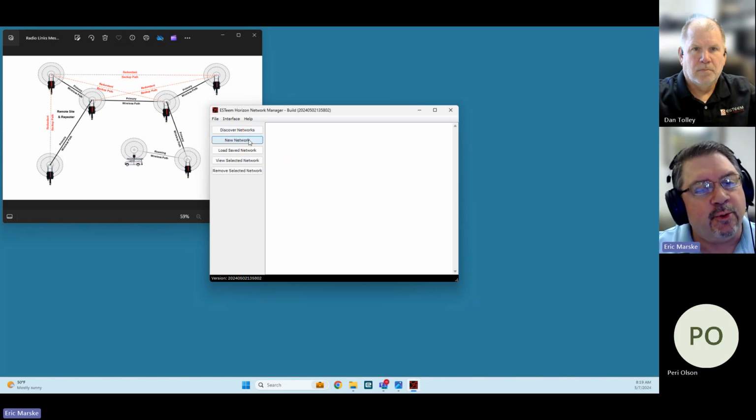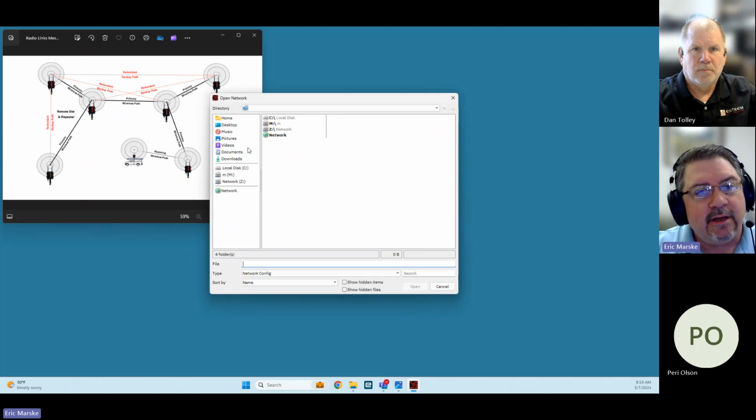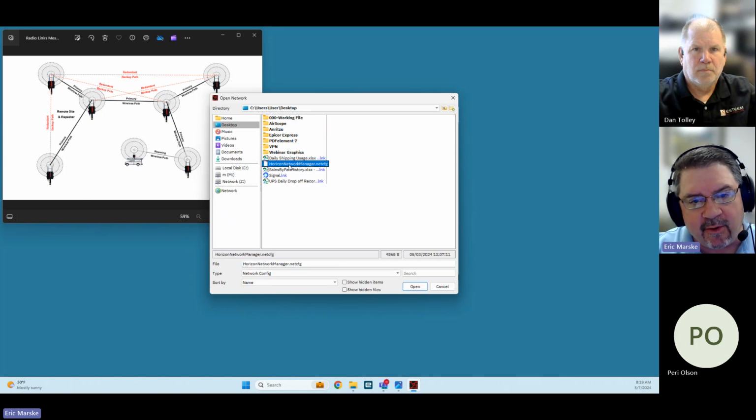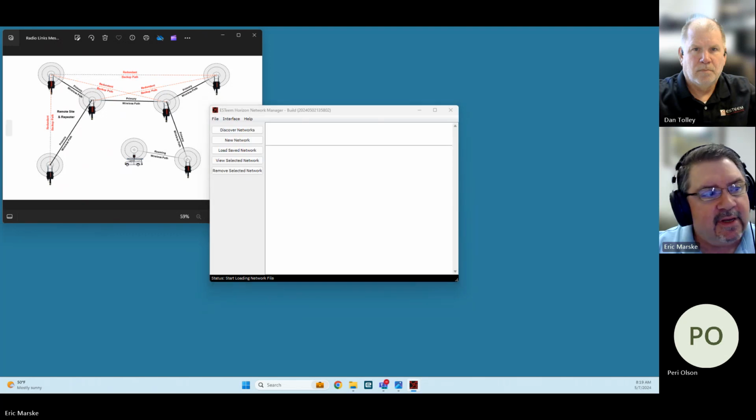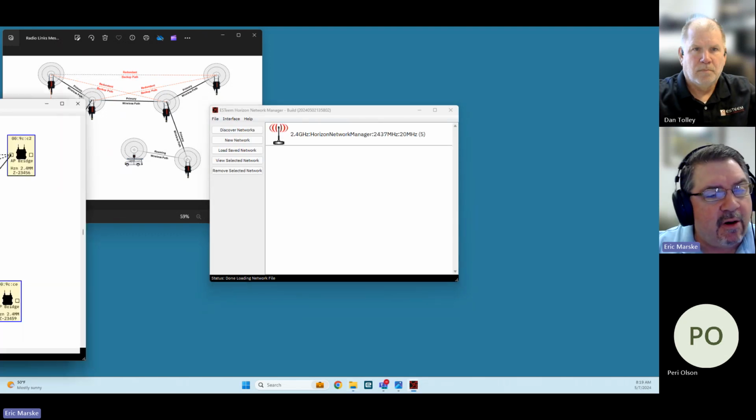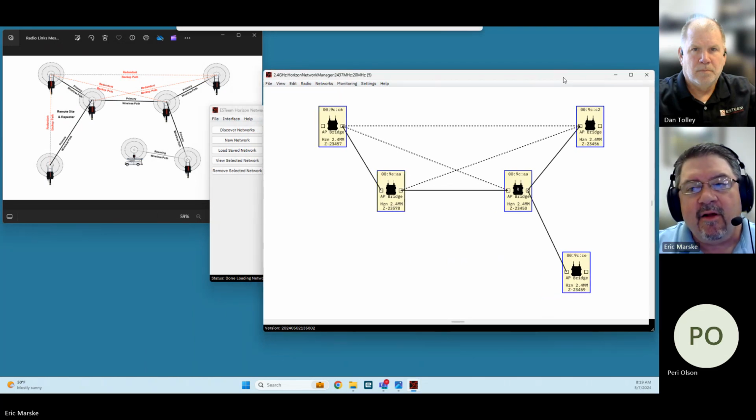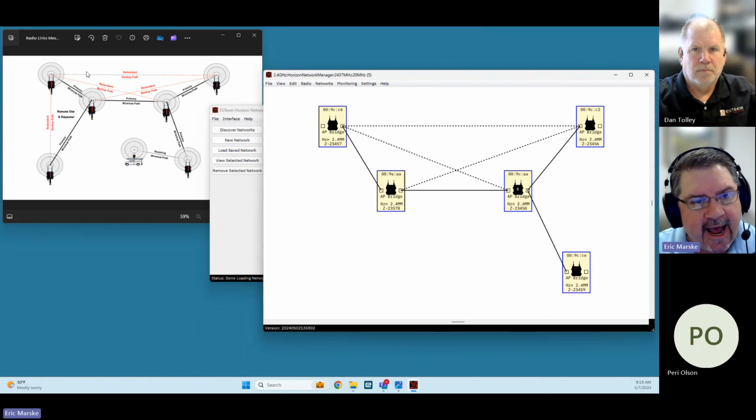To open a network that's already been saved, we just hit load saved network and select where it's at. I currently have it on the desktop, called the ESTeem Network, the Horizon Network Manager, and click open. This automatically loaded almost all of the sites within this network as we had it programmed here on the screen. This was just to simplify how this is actually done. So I'm going to add in the master site and I'm going to add in the mobile site just to give you an idea of how that's actually done.